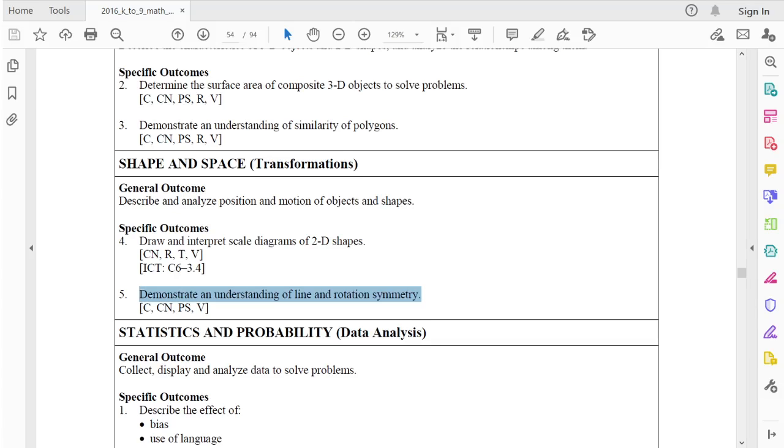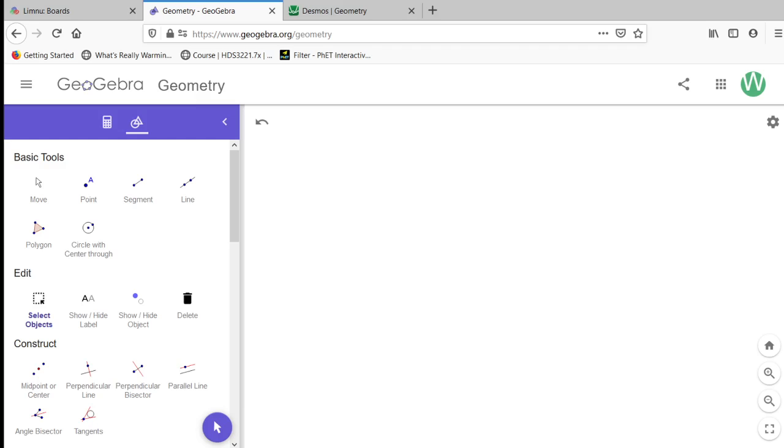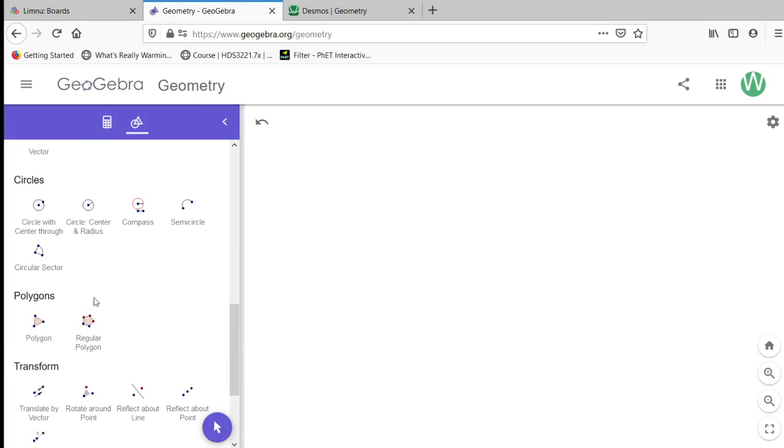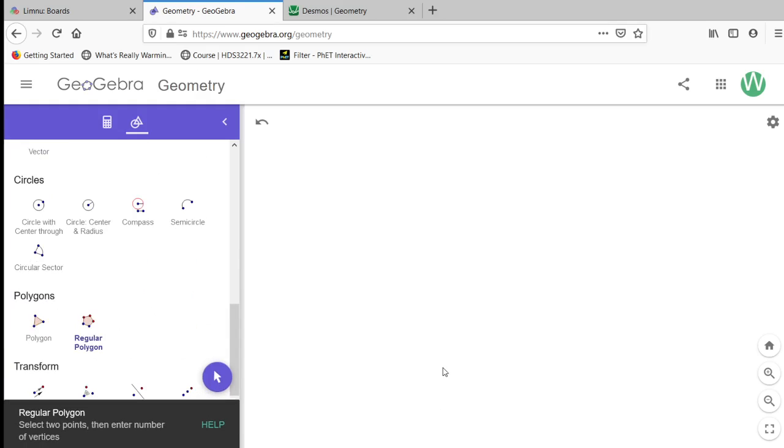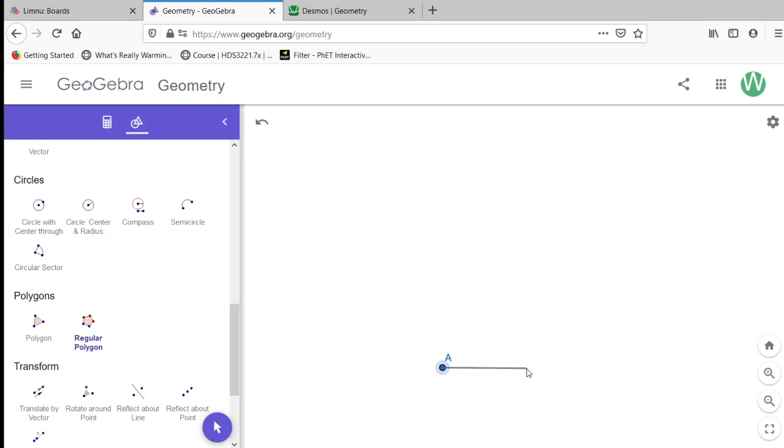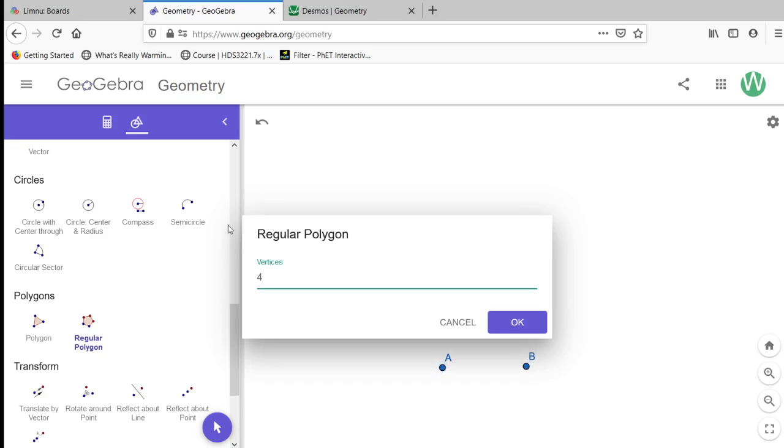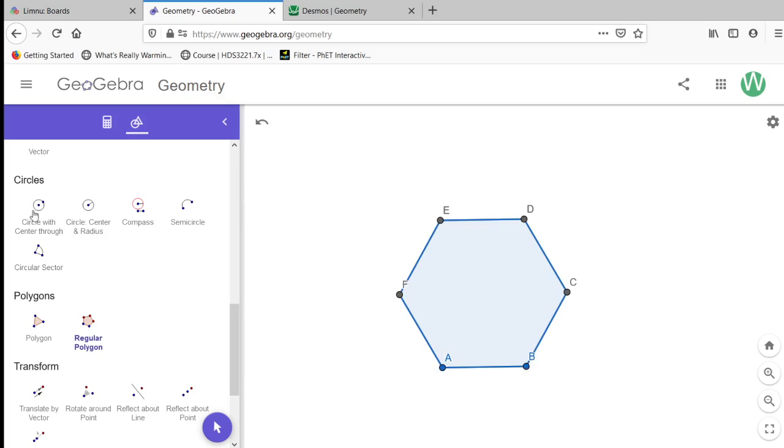So the last part of our review here is going to be looking at line and rotation symmetry. So these are different kinds of symmetries that we can have in our shapes. So for the rotation symmetry first, let's build a regular polygon. We're going to make it a hexagon. So give it 2 vertices, say that's a 6-sided regular polygon.